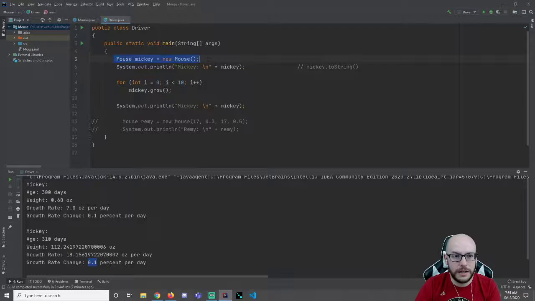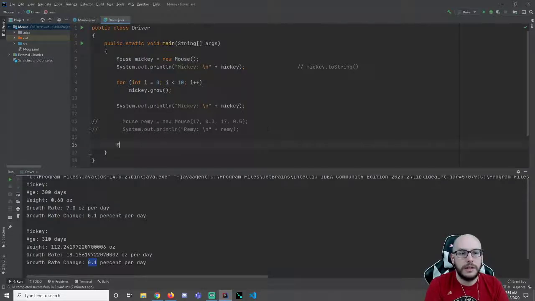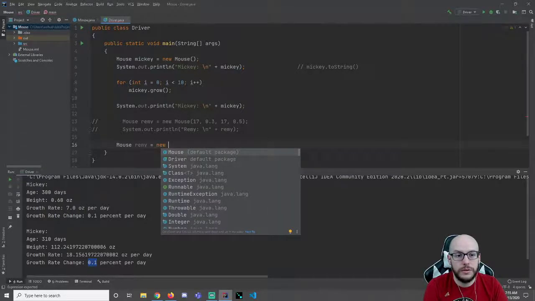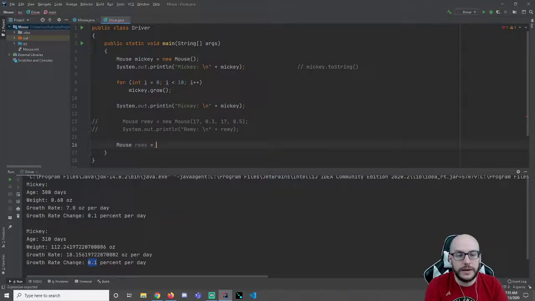Right? I've got Mickey in here. I've made Mickey grow a good bit. I'm going to come in here and create, we'll go with Remy. And instead of going through a constructor to create Remy, what I'm going to do is have Remy point to Mickey. Why don't we see what this state of Remy looks like? What do you expect?